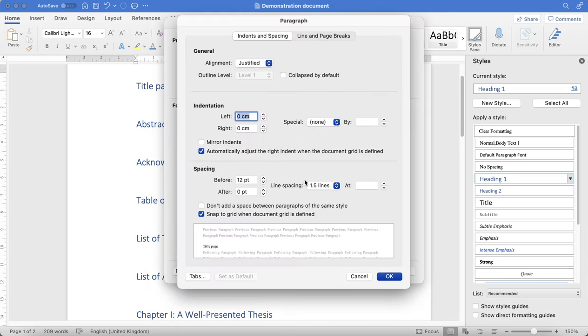I'll just check the spacing again. So here you'll see that we have automatically applied 1.5 lines. That was the default for Microsoft Word for heading one. There is some spacing before heading one. So that means that there is automatically going to be applied a larger space between the preceding text and the heading. So you might choose to remove this, or you might choose to leave it.